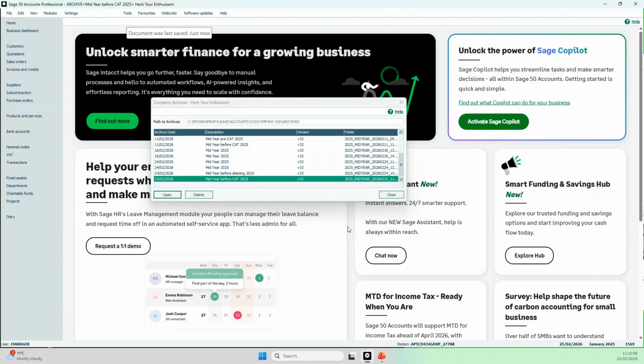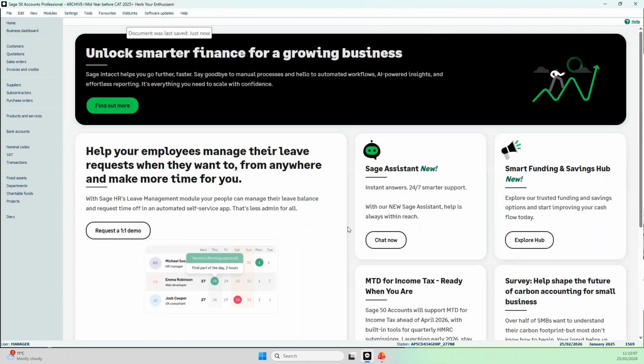And that's us into the archive. And you'll see along the top here, I've got Archive. It tells me which archive I'm in, so I know I'm not in the live data now. I'm in the archive data. So that's one way of knowing which set of data you're in there.